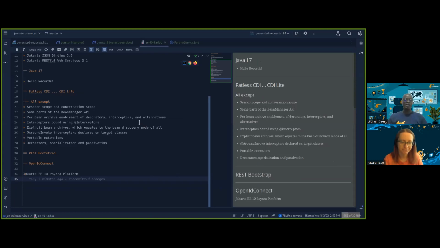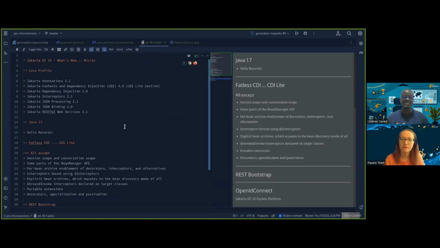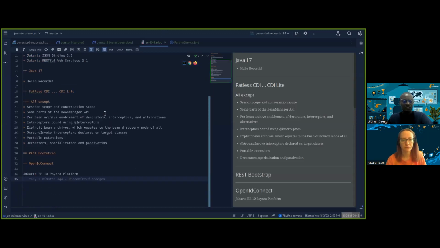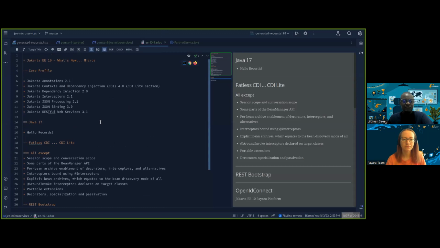Yeah, we're good. Okay, so as all of you are aware, Jakarta EE 10 was released last September, and it marks the first feature release of the platform since it was moved to the Eclipse Foundation. It's a jam-packed release, and there's a lot of things to explore, which I really encourage you to do. But for this very short talk, we're just going to look at these topics here.